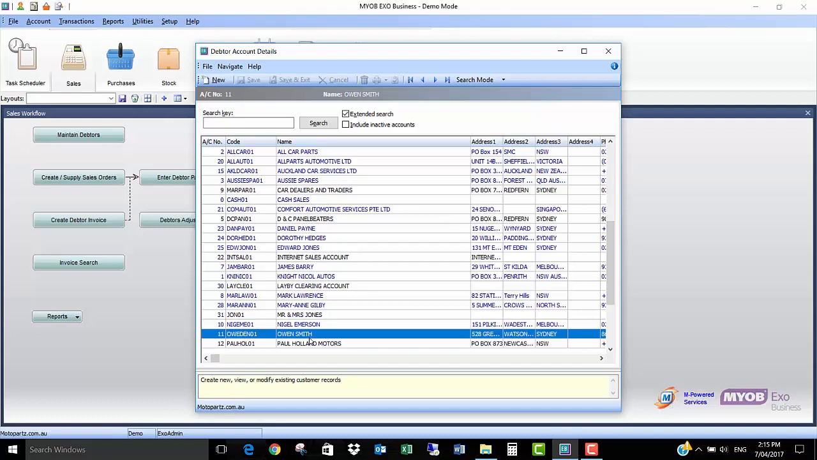So it's a very powerful thing to change multiple areas within your system. So that's a brief overview of how quick inserts work, and I'm going to show you how to actually do those for debtors, creditors, and stock in the upcoming videos.